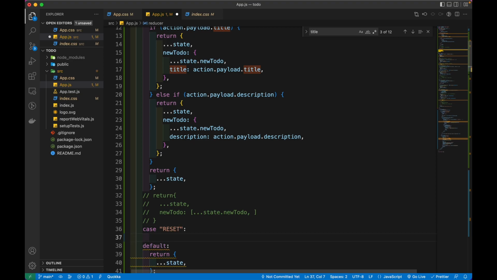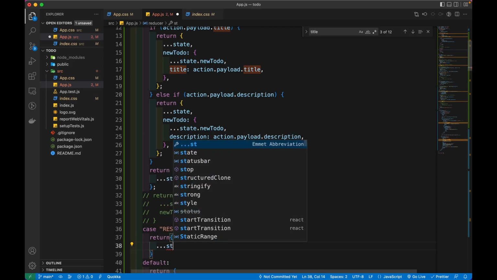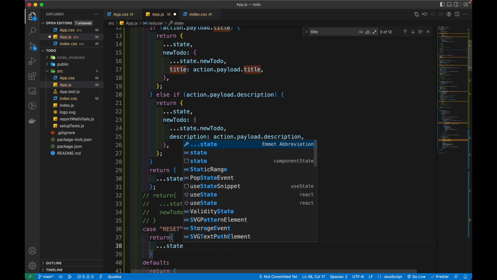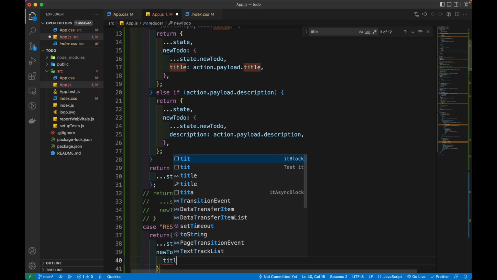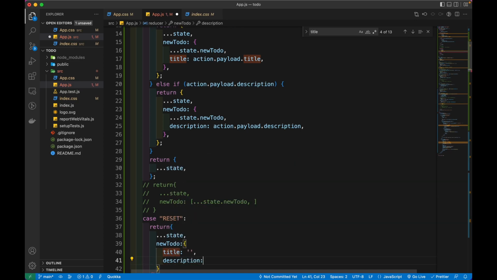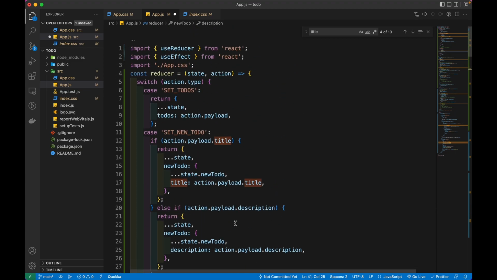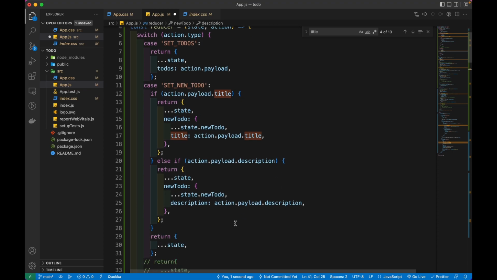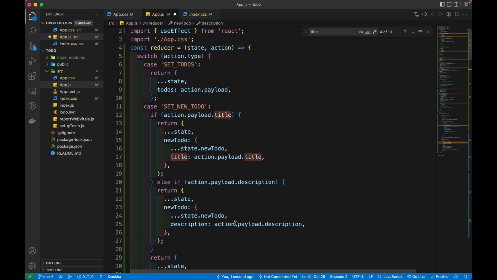Let's call it reset, and then we are going to return everything which is in the state, and then we will assign new to do a title being empty. See, it's very simple, right? And description empty. A pro tip is whenever you are using a reducer, try to be more verbose because it can get a lot bigger than you think. Right now we only have 3 action types, but you can have hundreds and hundreds of them.